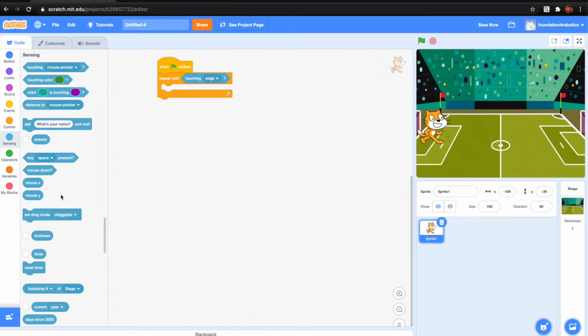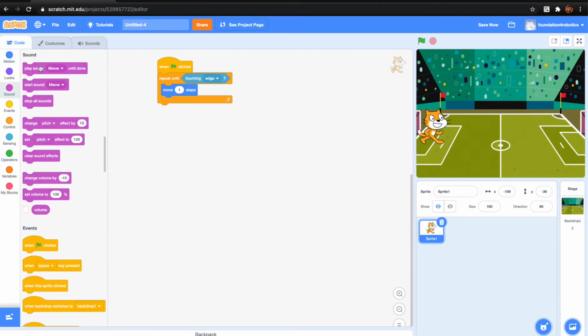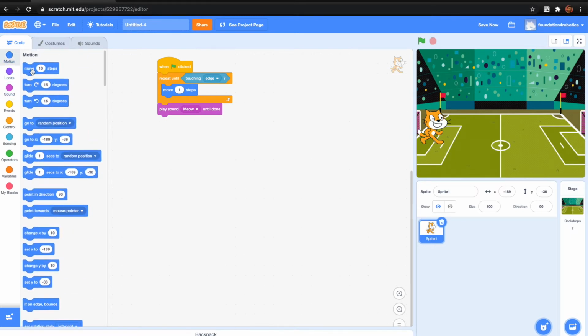Unless and until the edge is touched, we need to do something. What do we need to do? We need to move this sprite some steps ahead. Right? So we'll move one step ahead. What will happen is that as soon as we click the green button, it will automatically move one step at a time till it reaches the edge. And when it reaches the edge, we want it to play a sound and then move 10 steps back as if it has hit something. So let's play this very simple one.